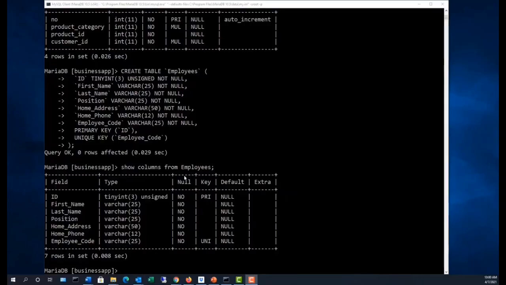If we list or show the columns for employees, we can look over here. ID is primary, and no nulls are permitted. That is the abbreviation for primary. And if we look at employee code, we can see the data type. In this case, no nulls are accepted, and we can see the unique key. So we can see what's being enforced there.